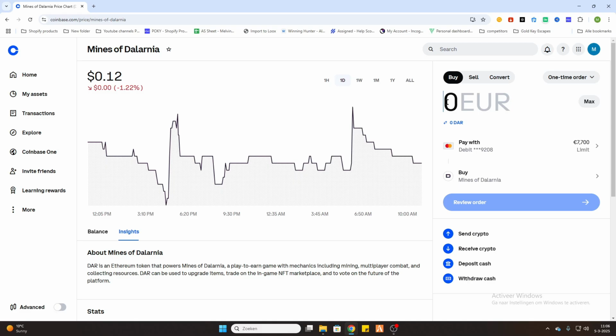And for the next step we will need to fill in the amount of tokens or fiat you want to use for this purchase. Let's say we want to buy for 1000 euros. And then we can click on review order.